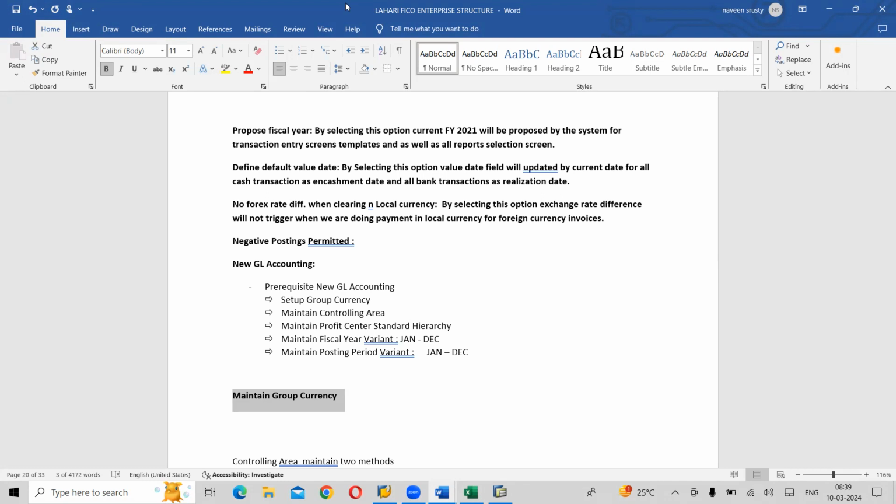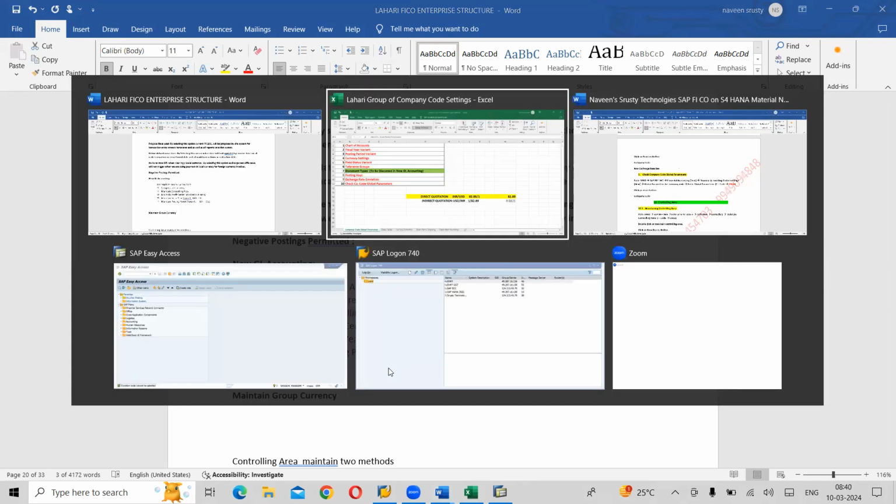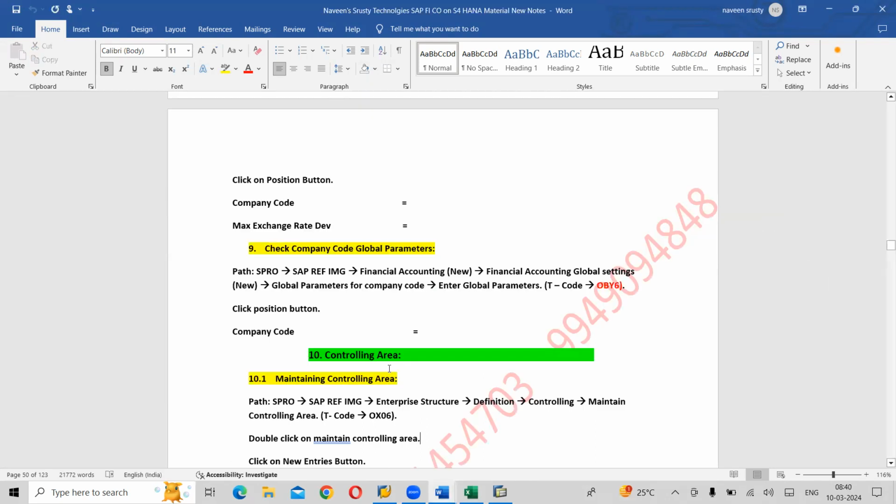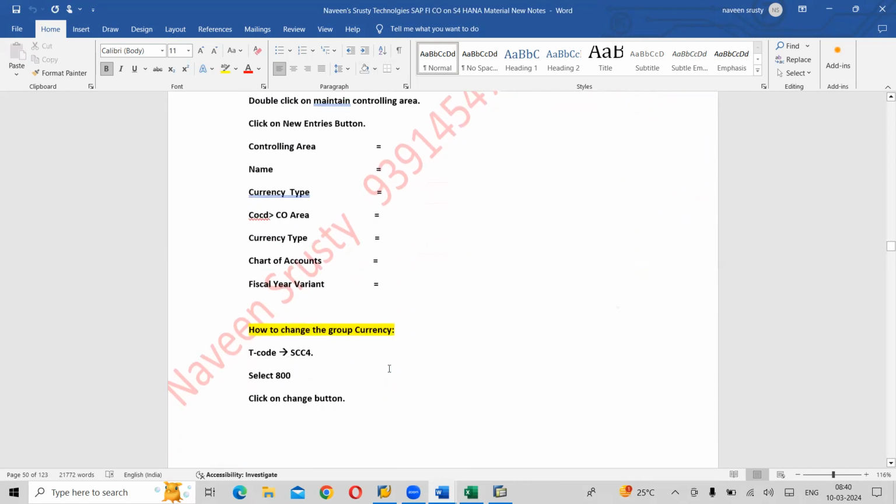So what does it mean? Whenever we maintain a group currency, whatever company codes are there in that particular client, it will be affected to all the company codes. Is that clear? We don't have a path for this group currency.